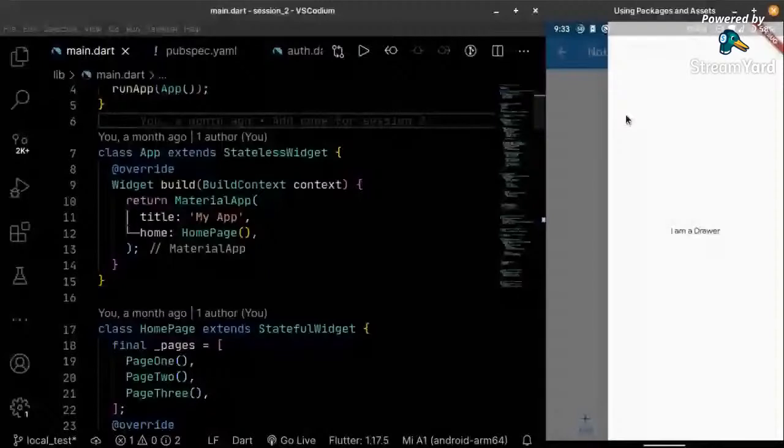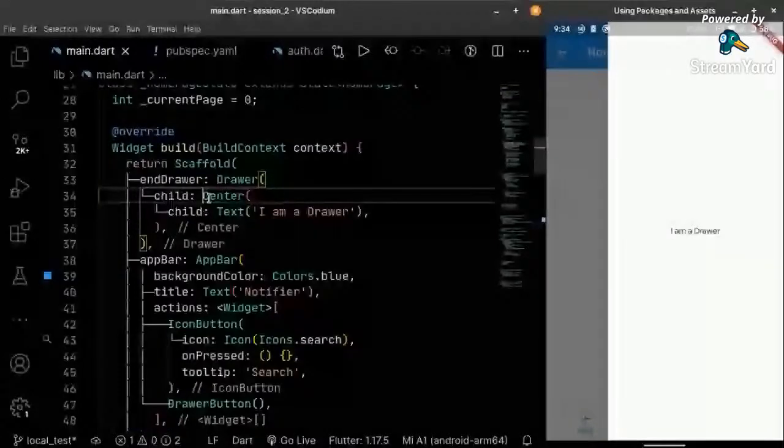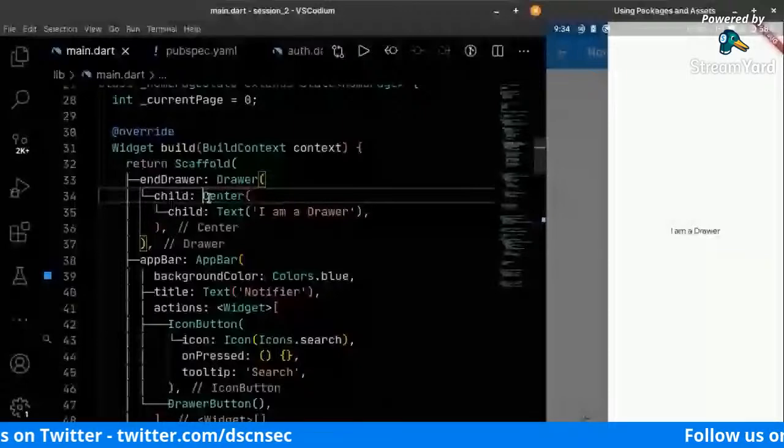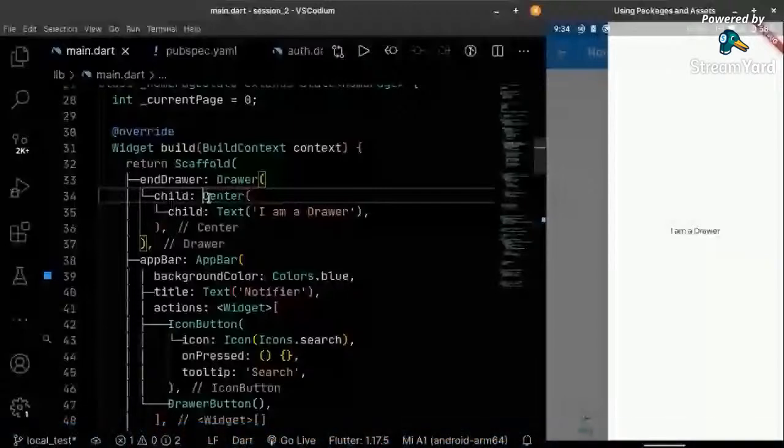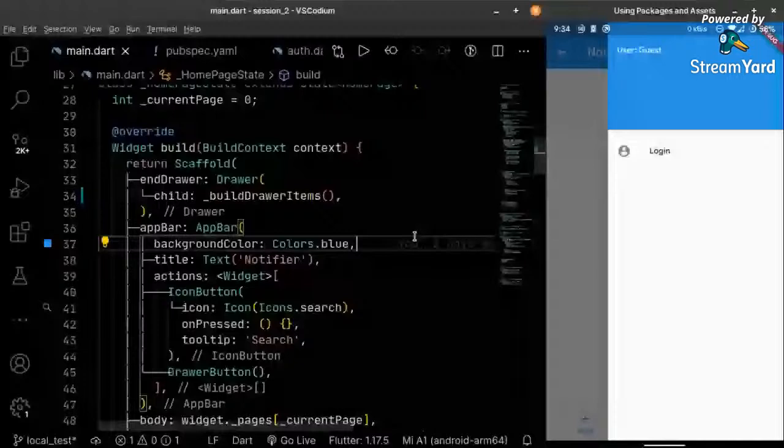So let me go to the drawer section over here. Let me change its child to something called build drawer items. Let's save that. This, including this build drawer items, changes a lot of things. So let us see what build drawer items is.